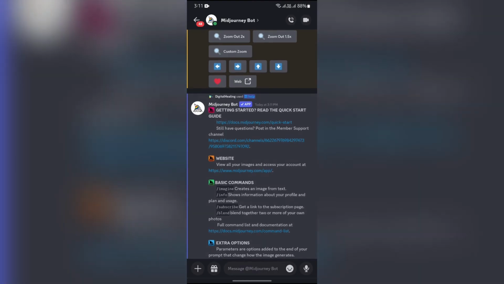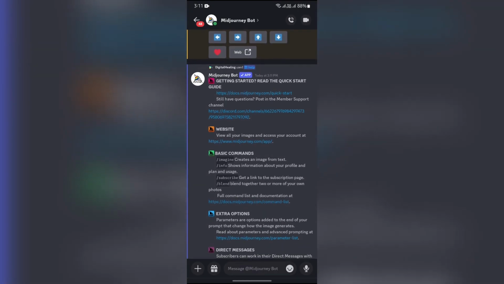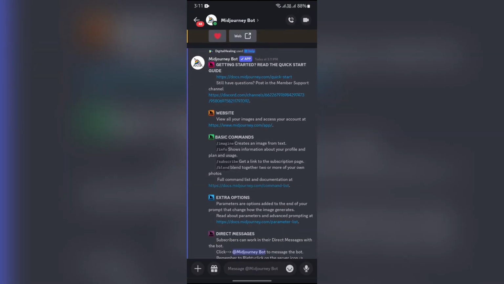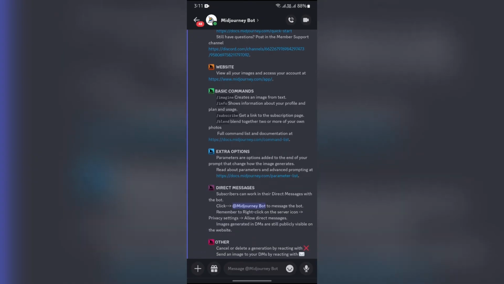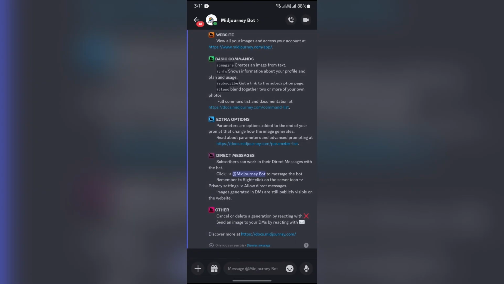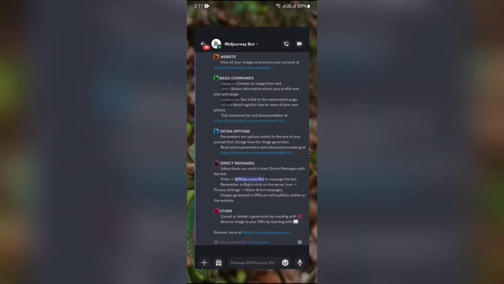After doing this very easy step, you can easily get help with the guide, website, basic commands, extra options, direct messages, and others too. This way, you can very easily get help in MidJourney.